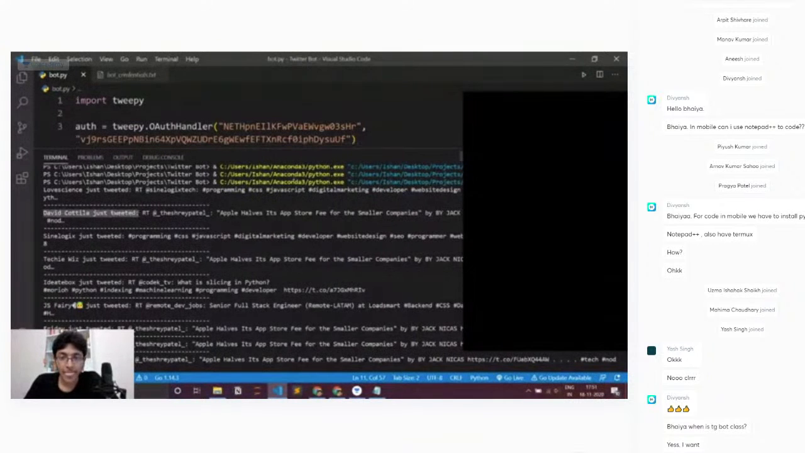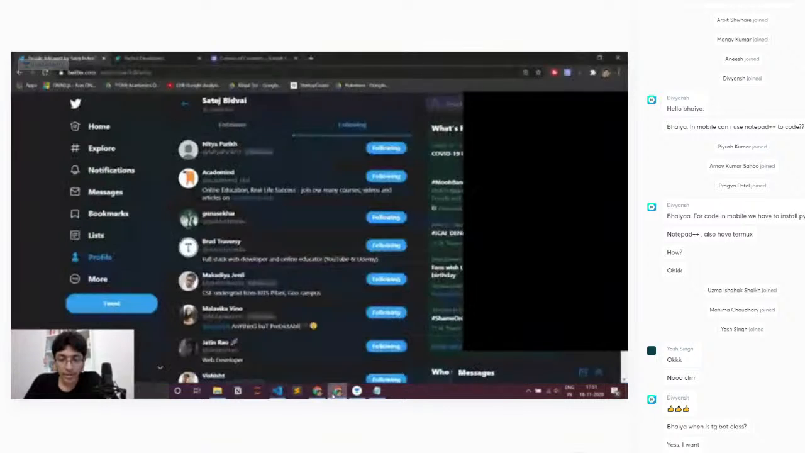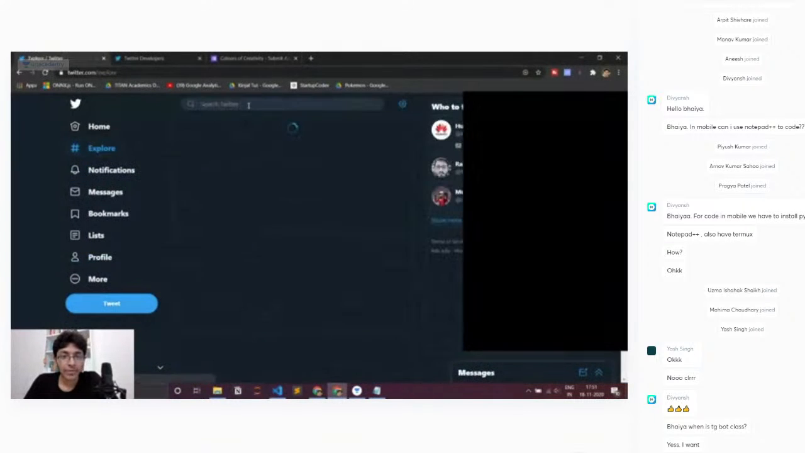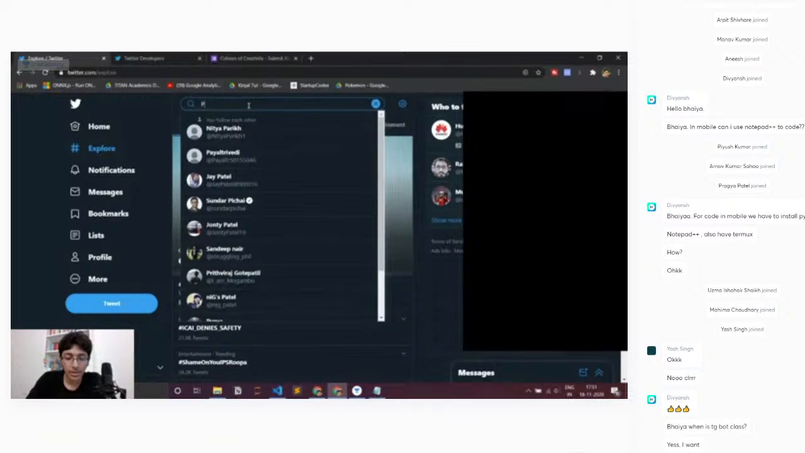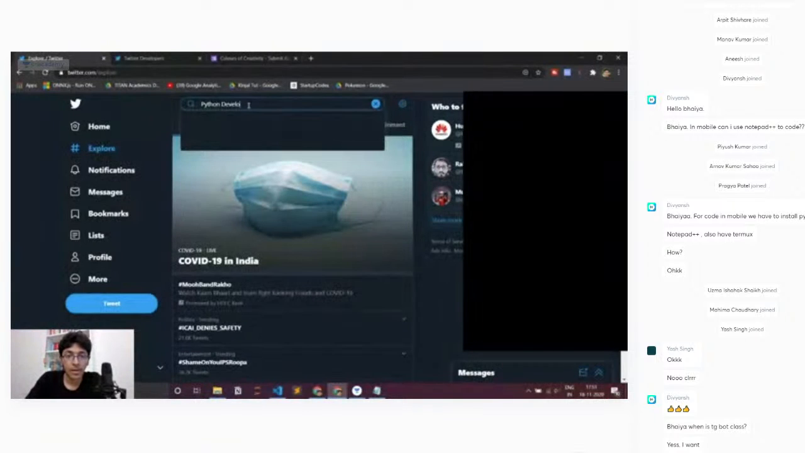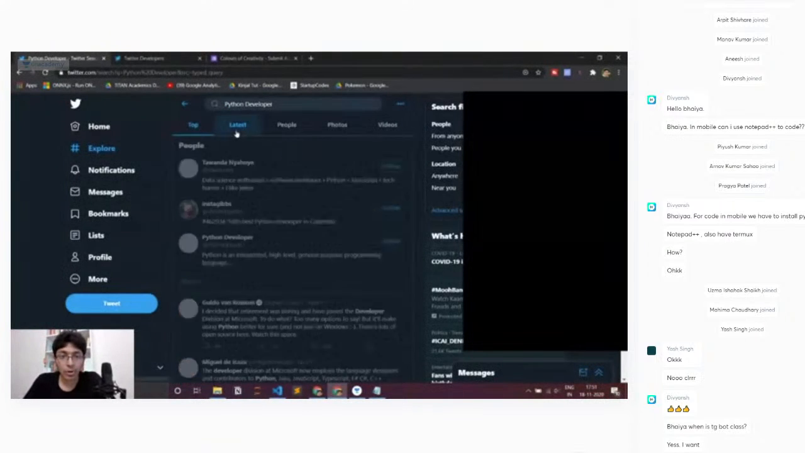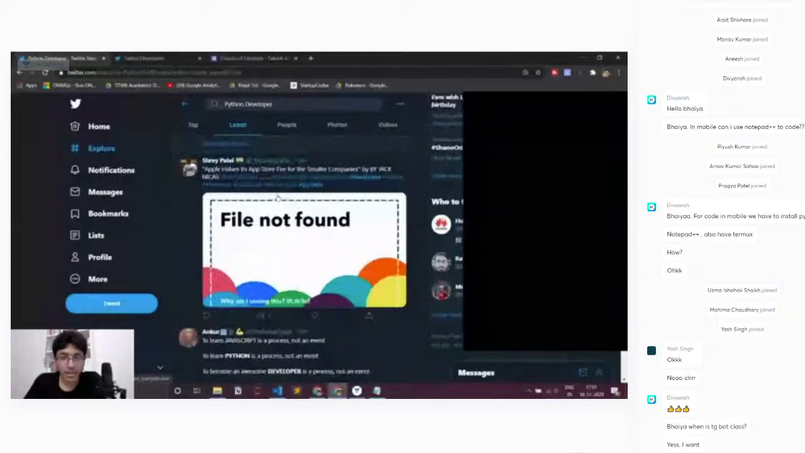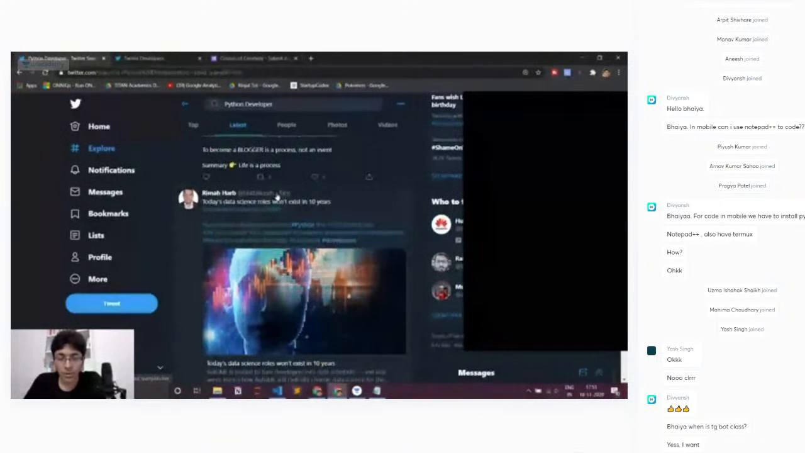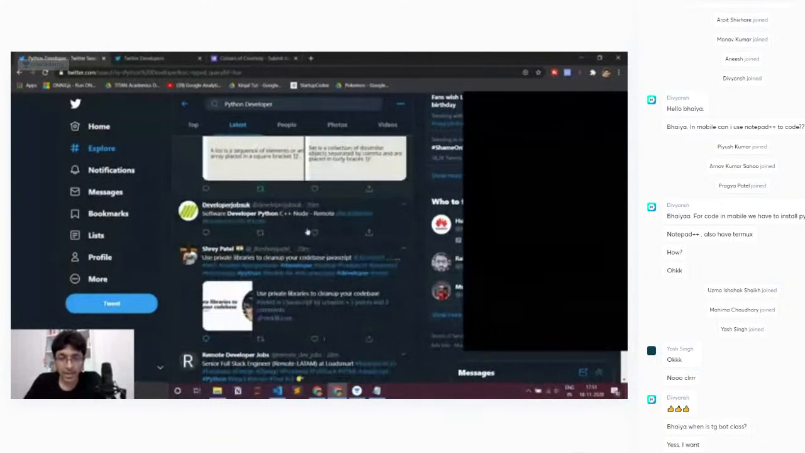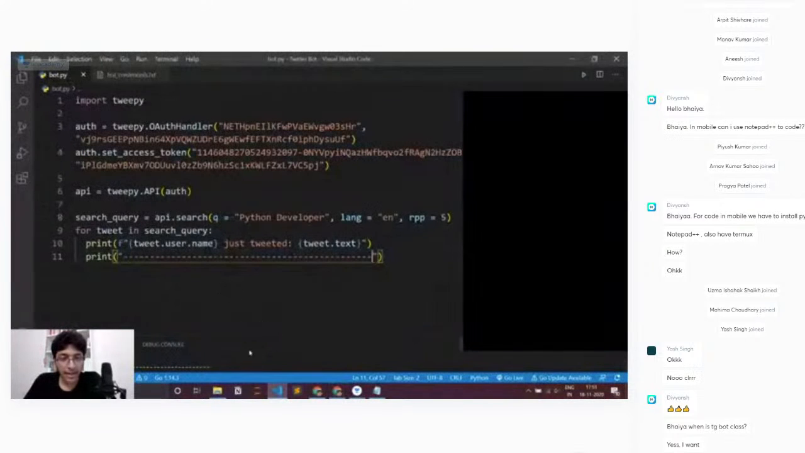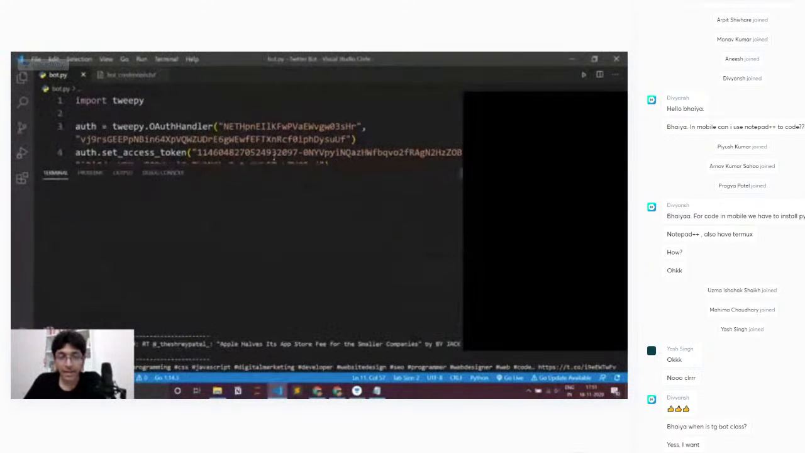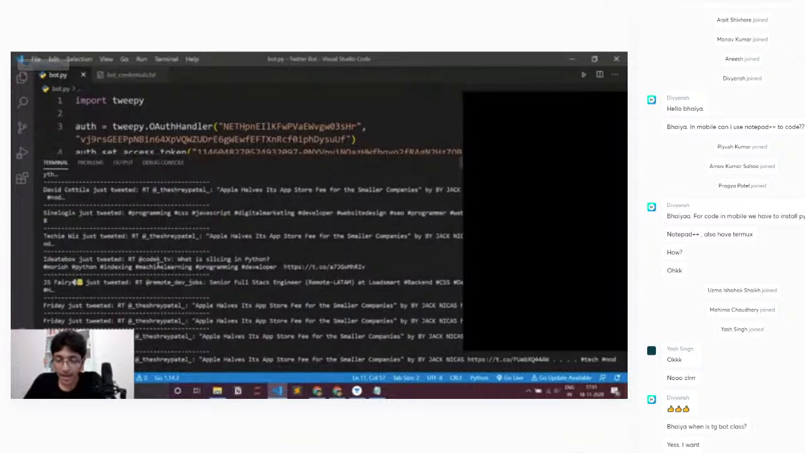If you go to explore and search for Python developer, click on search and go to latest, you can see all of these tweets. It is just giving you the list of those tweets, printing out the text and the name of the person who has tweeted it. So this is basically what you can do.